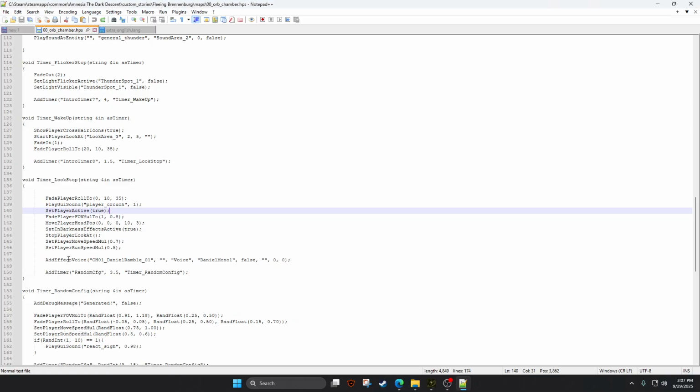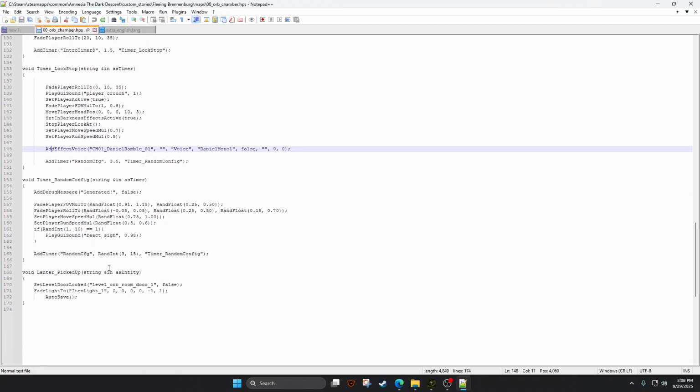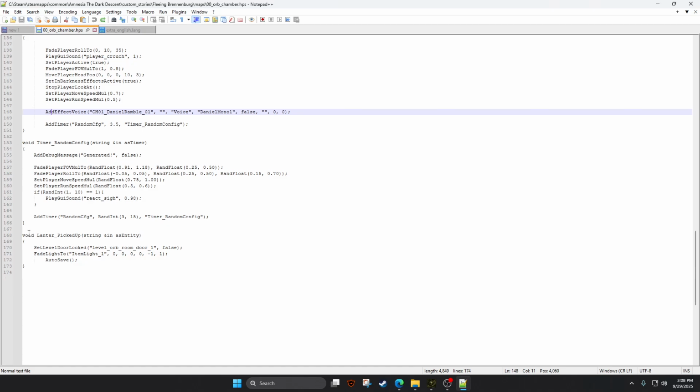Stop player. Okay, understand. Then you have the add effect voice, which is the Daniel ramble, like you should get out of here or something like this. It's through a dialogue kind of add effect voice, just like a dialogue thing. So it's not a cue sound, it's an add effect voice. And then you have some random config, which, okay, this is crazy. I don't want to go through this. I think that's it. Lantern picked up.